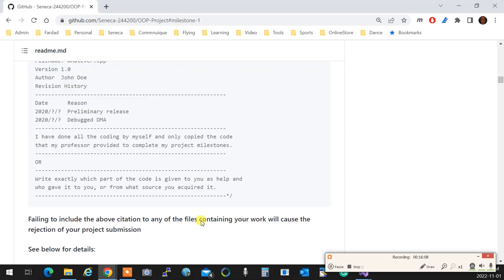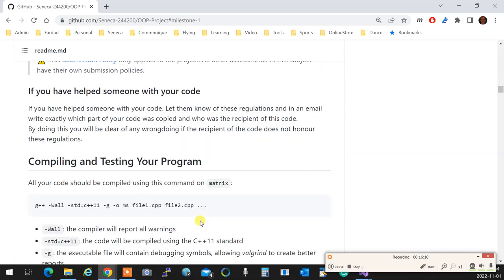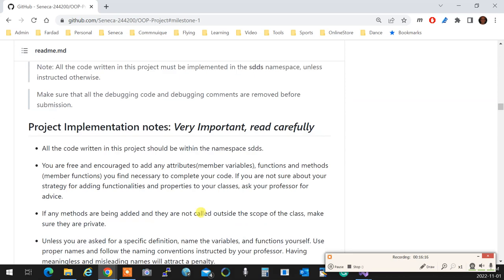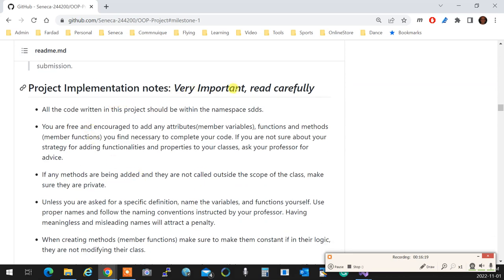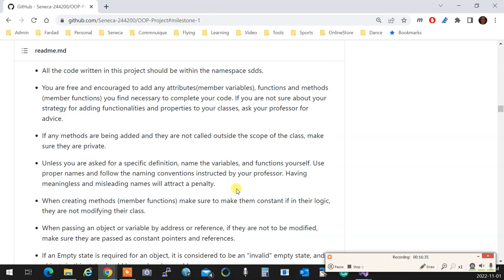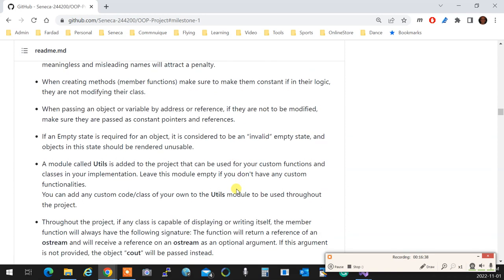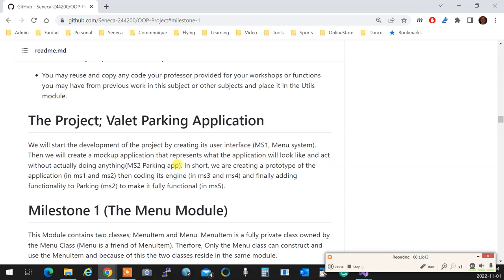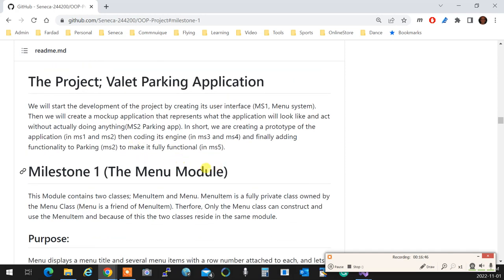So read all these things, understand what citations are, and everything, go through the compiling procedure, see what they are and how you're supposed to do all those things. And project implementation, very important, read carefully, which means half of you won't read it, but read it. These are stuff that essentially rejects the submission of your application. You should read them, okay? Things like what is the namespace you're supposed to write these things in and what methods you can use. For example, when I say read, what does it mean? All the reads have to follow certain signatures, so you have to go through that. And then the project begins over here, okay?